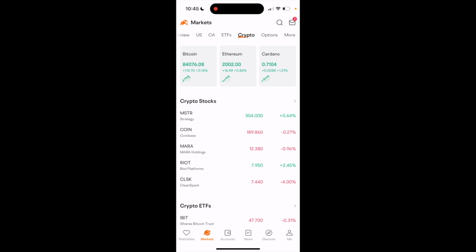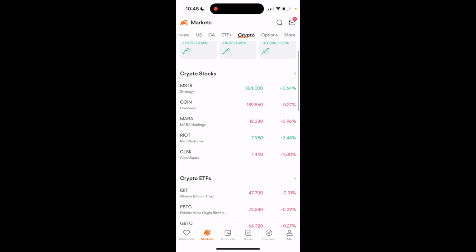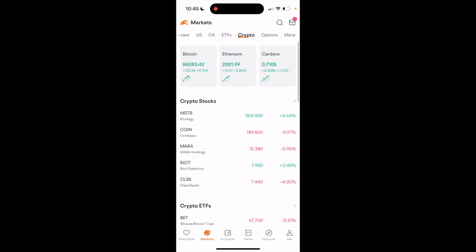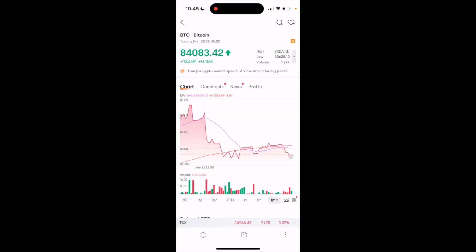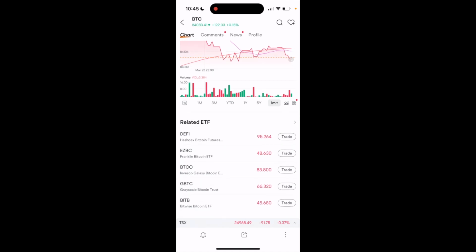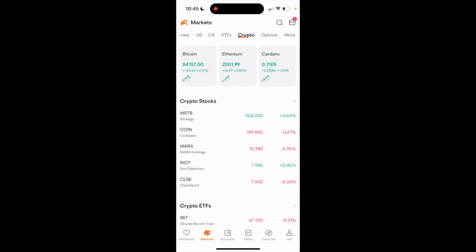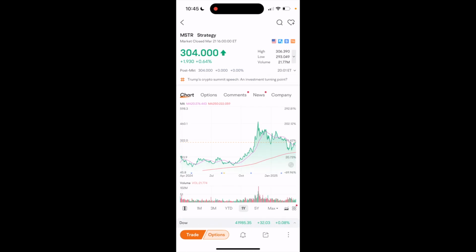Now, if you're looking for different crypto stocks, there's different ticker symbols right here. There's also crypto ETFs as well. But if you wanted to press on Bitcoin, for example, just like this, you can view the chart of Bitcoin. If you want a related ETF of Bitcoin, you can go ahead and do that as well. But crypto stocks right here, we'll just press on ticker symbol MSTR.